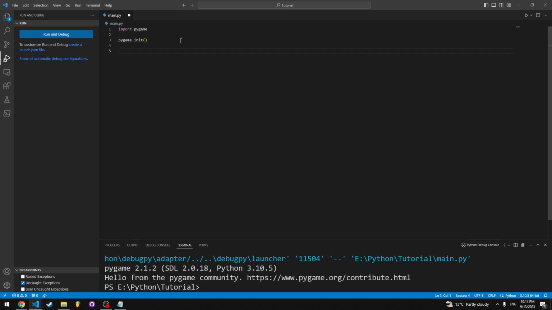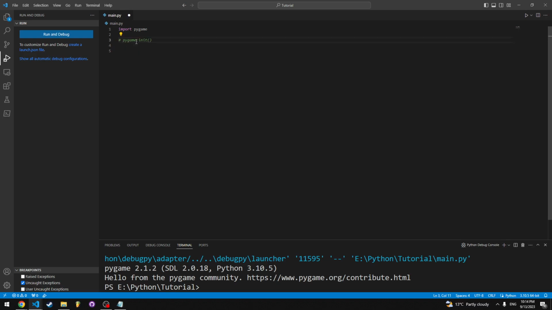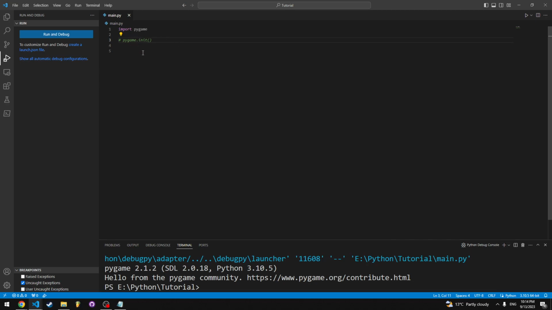So we want to create a screen, and this isn't going to do that. In fact, if you just press F5 to run, you're going to get 'Hello from the Pygame community' because we've initialized Pygame. I believe that only happens from the init. Nope, apparently it's from importing. Okay, but anyway, we've tested that kind of stuff.